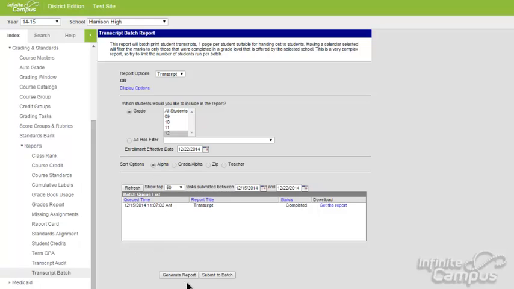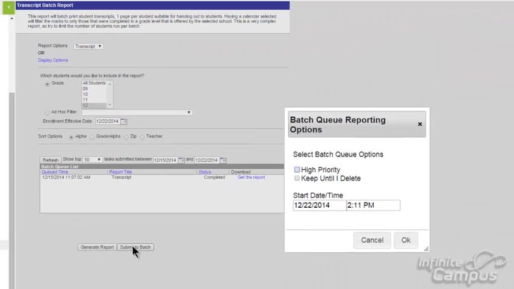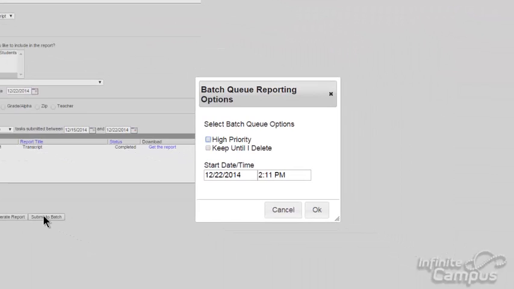The report can be generated immediately by selecting Generate Report, or the report can be submitted to batch. Submitting reports to the batch queue allows the report to generate in the background. This allows you to use other parts of the product while waiting for the report to generate. A pop-up appears with the batch queue reporting options.